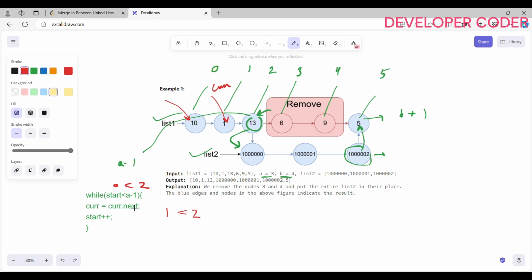If this is true, then I am going to update my cur to this position. So now my cur reaches this position. Okay, cur is equal to cur.next. That simply means cur is at this position and start becomes 2. Okay, so is 2 less than or equal to 2? No, so we don't need to execute further, right? So right now my cur is at this particular position.